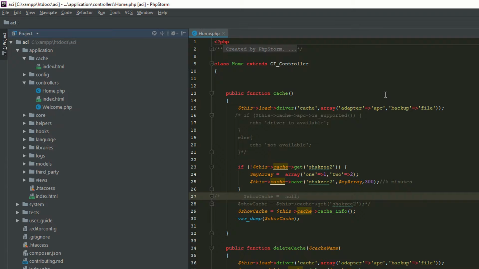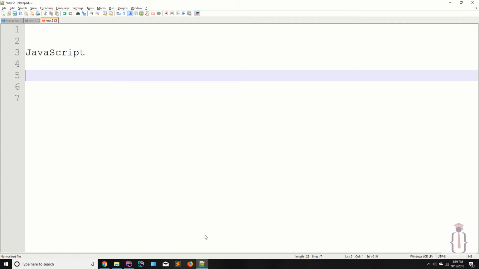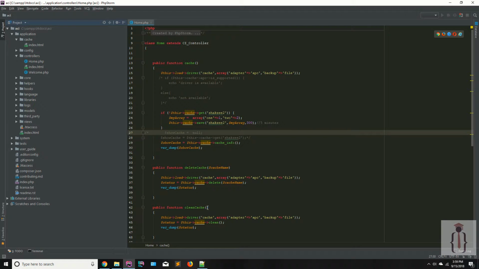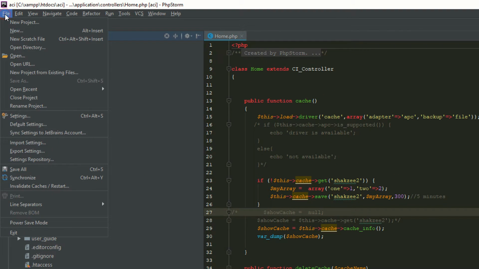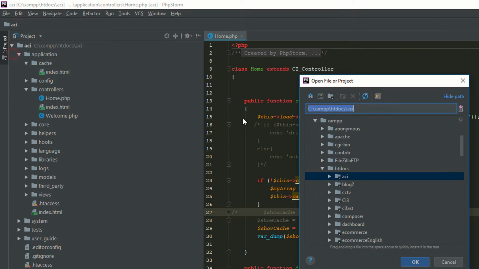As you can see, I have downloaded and installed PHP Storm in my local environment, on my machine. I hope you have downloaded and installed PHP Storm. If you are not familiar with PHP Storm, you can also use Notepad++, or you can use the Sublime editor, or any editor. It's totally up to you. So first of all, click on file, open, now refresh.